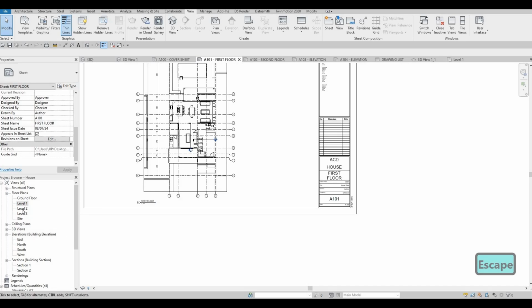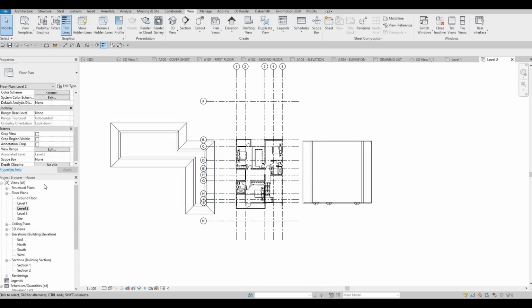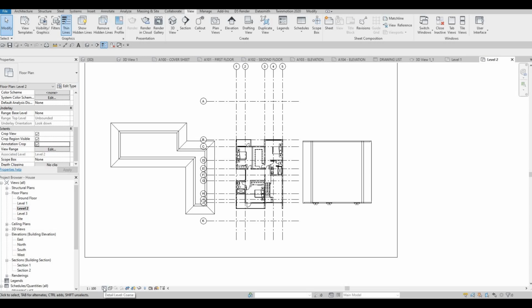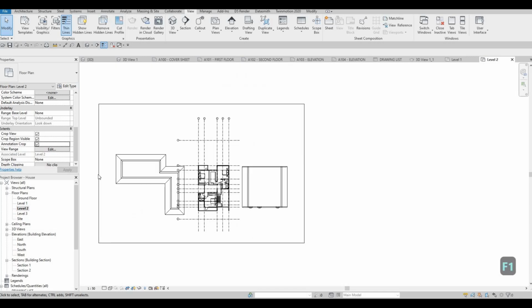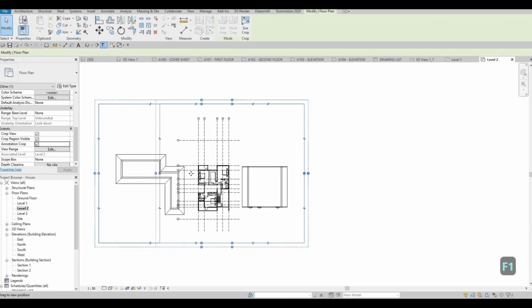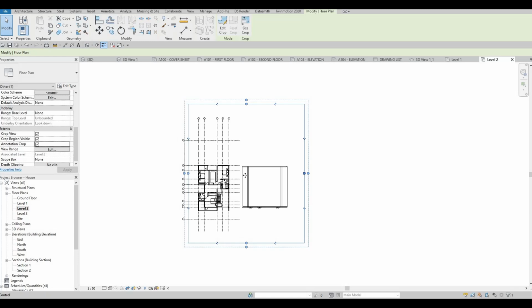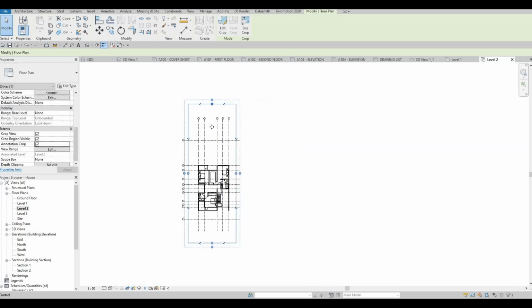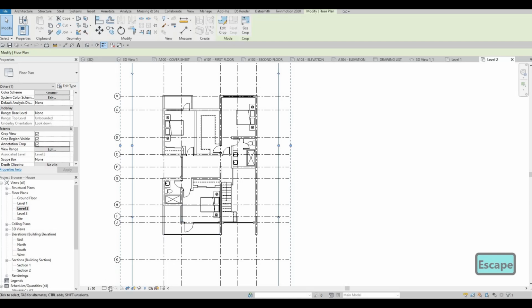So let's go to level 2 and do the same thing. So we're gonna crop this first, and then here scale it to 1:50, and then let's crop it now, similar to what we did to the first floor. We already change, and then here this looks good.